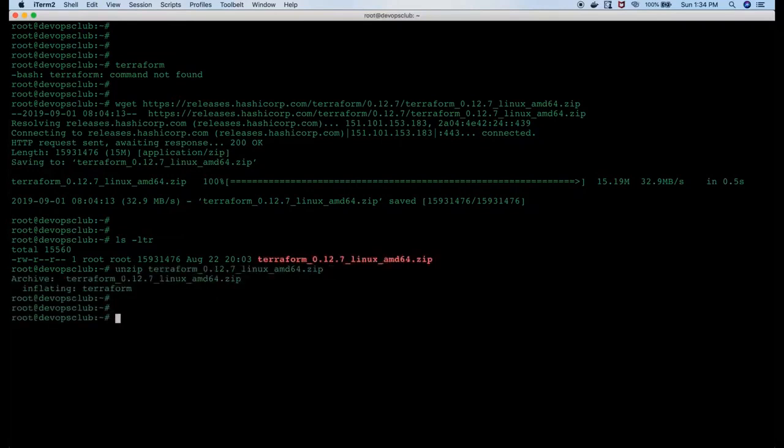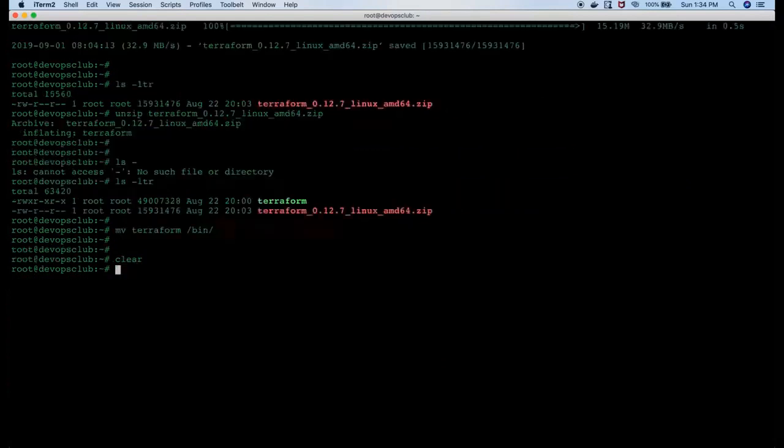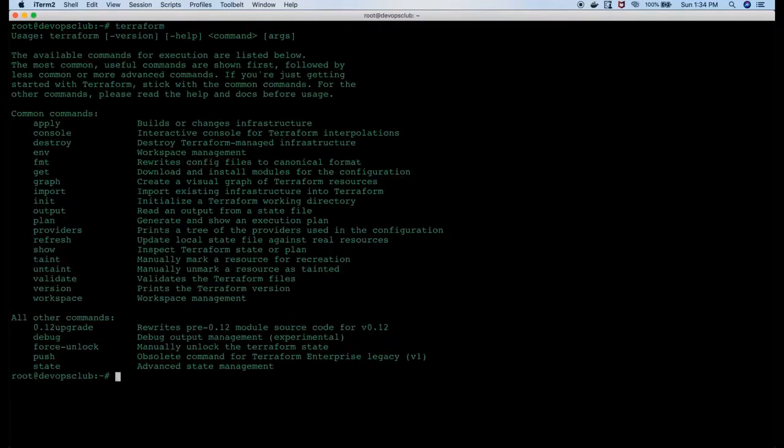Okay, so you'll get the Terraform binary here. Oops, there we go, Terraform. Now just move this Terraform binary to the binary location so that it will be available. Okay, all right, we are good. Just type Terraform, and there we go. So you can see Terraform is installed.